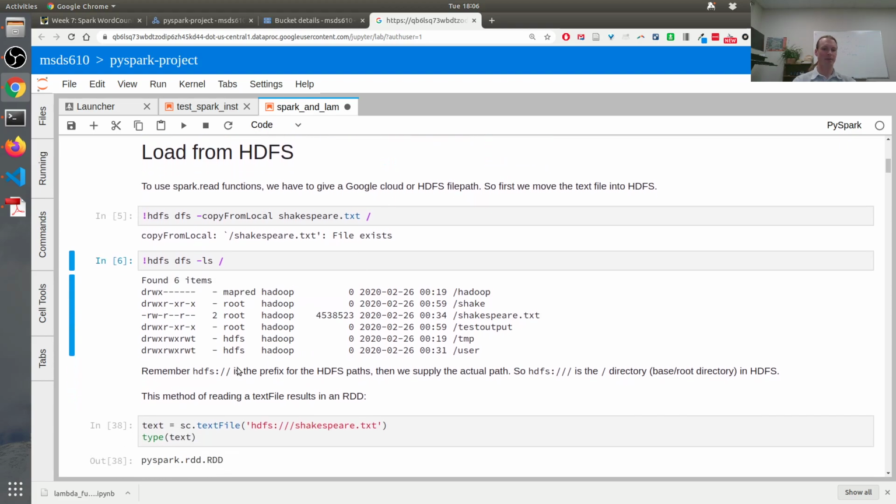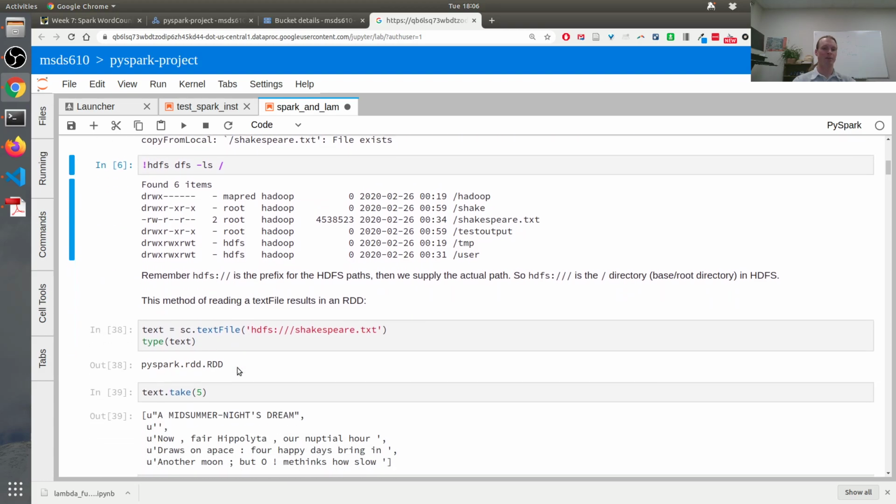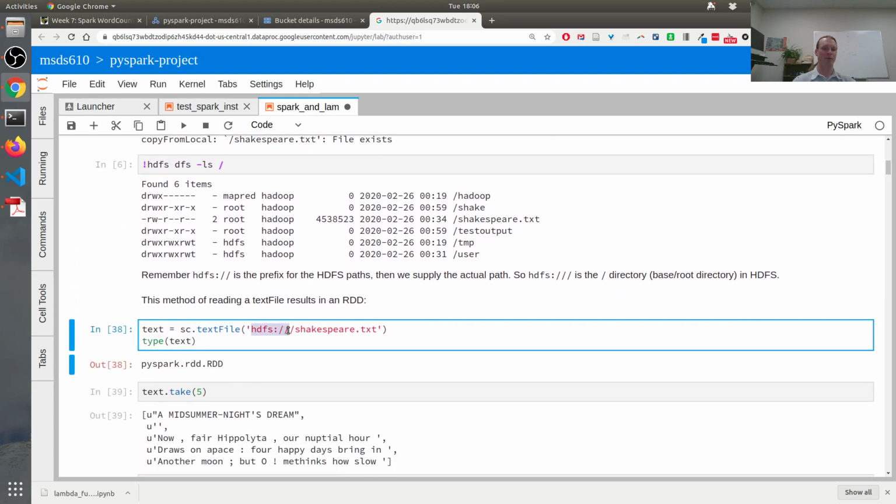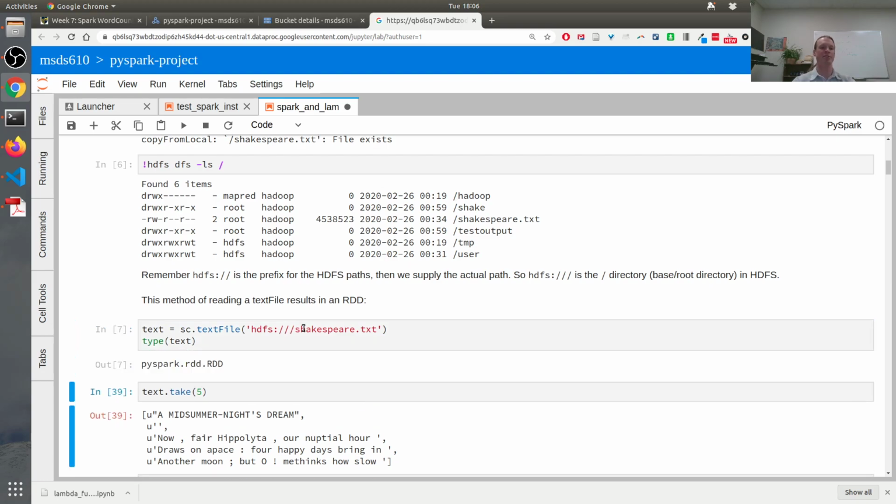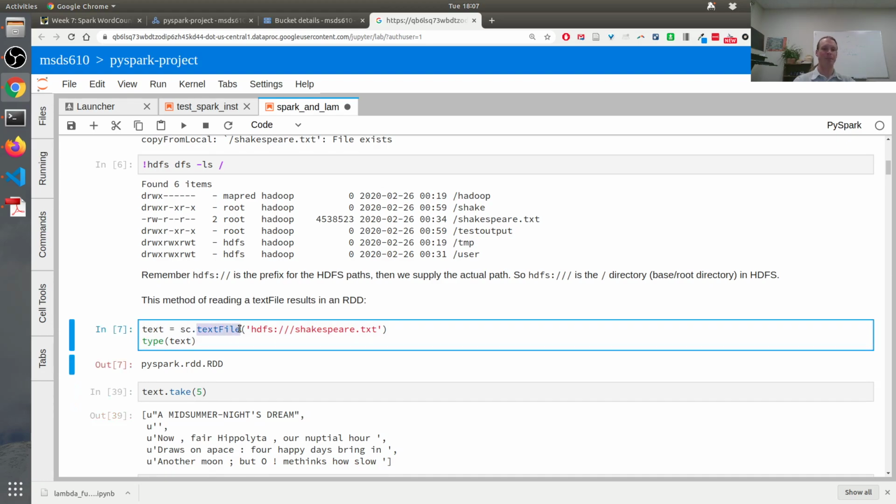So it looks good. And one caveat, when we load it, remember we give this hdfs:// kind of like a web address, and then we give it the file path to the file. So you pretty much always have this triple slash here because of the 2 slashes from the syntax, and then the 1 slash for the root or home directory of the Linux file system, or the HDFS file system. So we load this text file with this spark context textFile function.